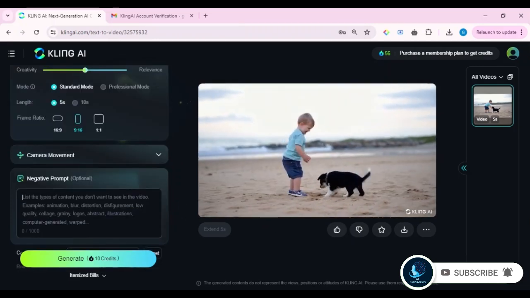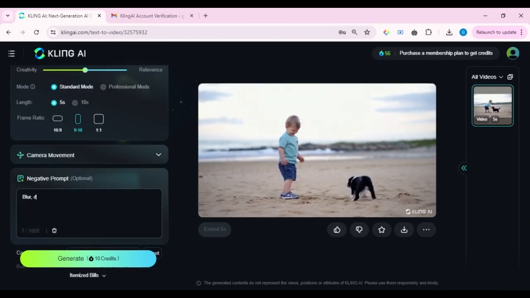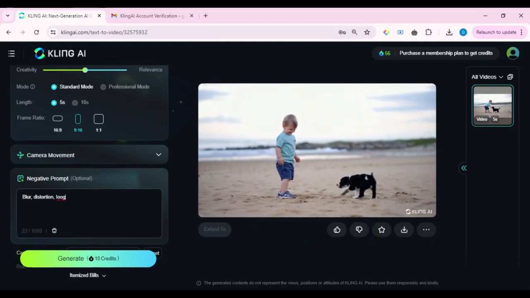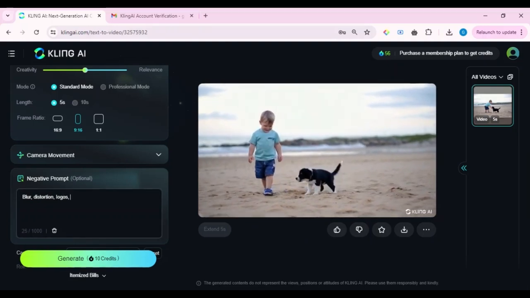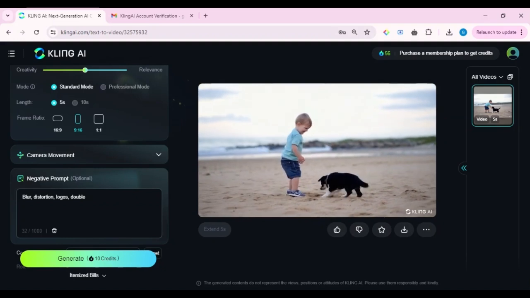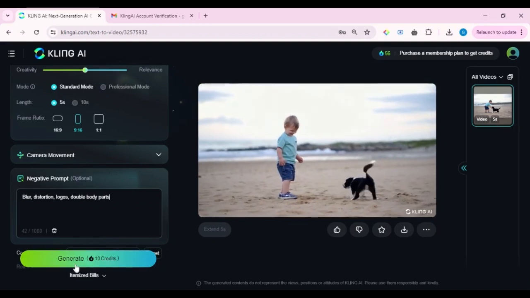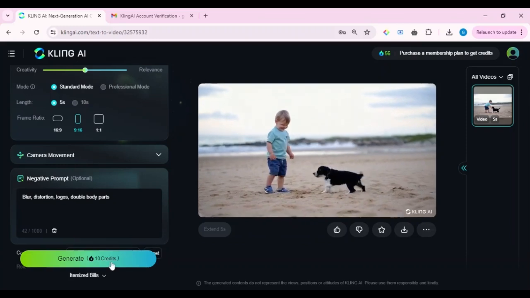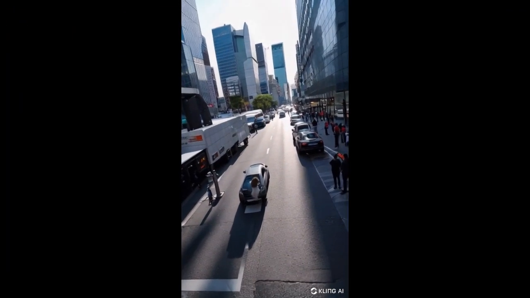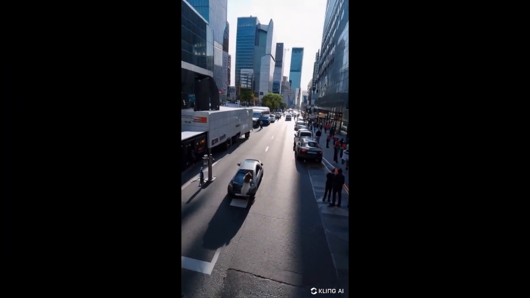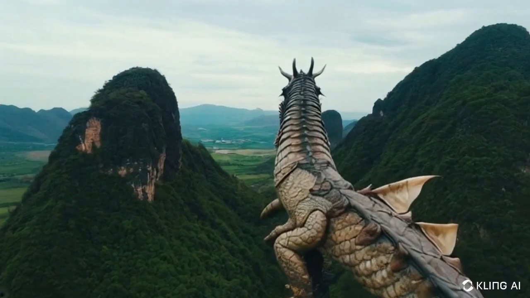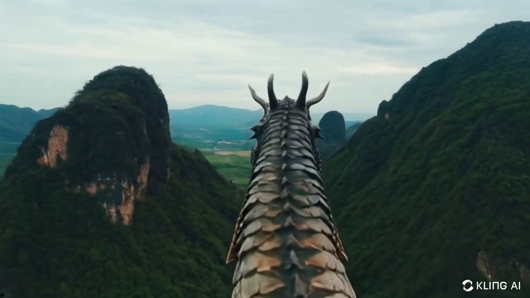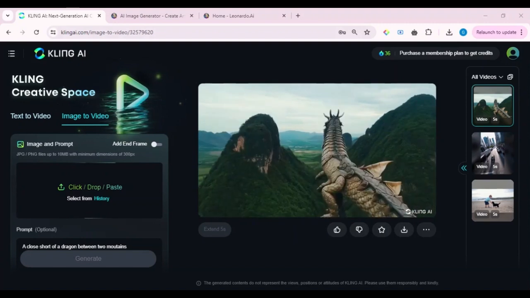And one more interesting feature is the negative prompts. You guys can also use a negative prompt in it. So let's type any negative prompts like blur, distortion, logos, and whatever you want to enter. And click on generate. And here is the result. You can check the consistency and detail of these videos, and the ability to generate realistic motion is on the same level.